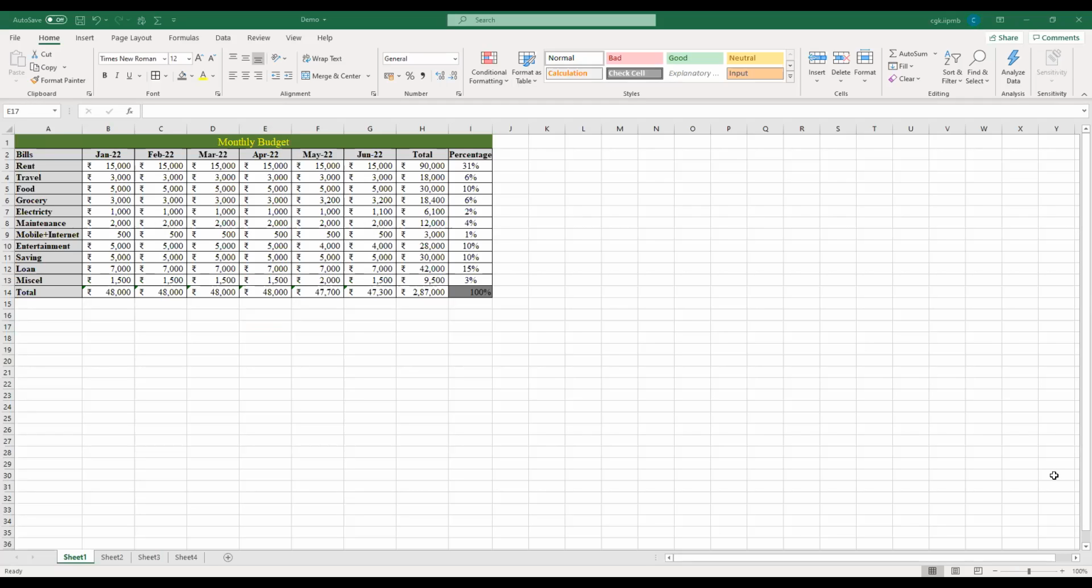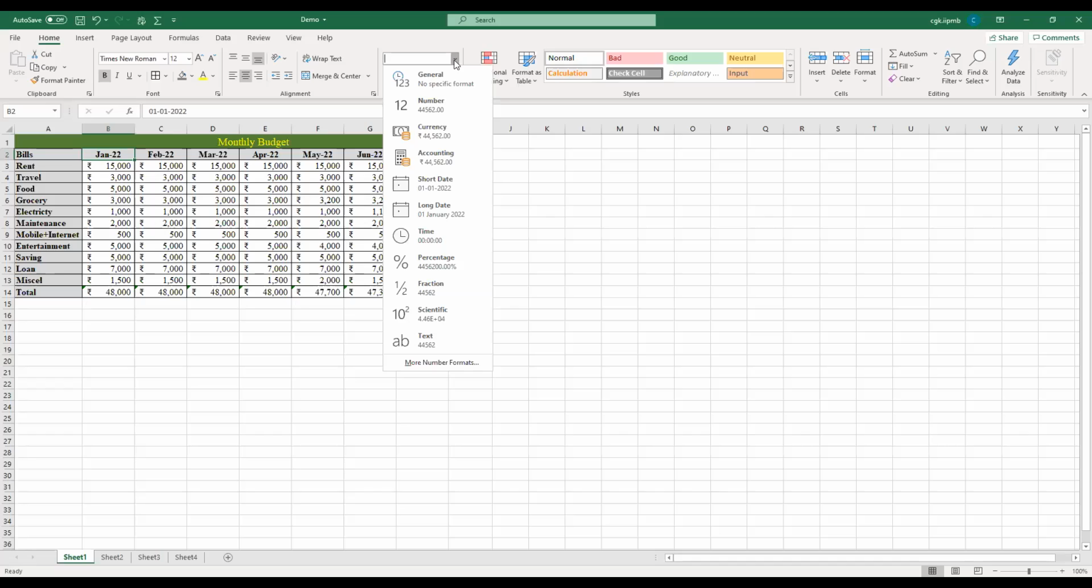For example, I don't want this date. I want a full date, which means 2021 and the full month name, January. That is also possible. You can go to here or right click. So date, then short dates.